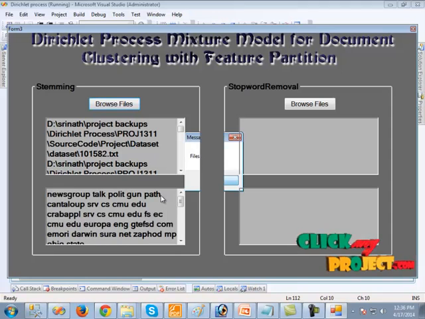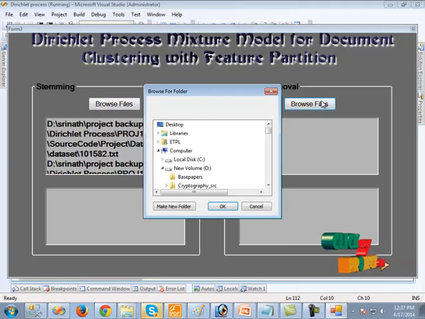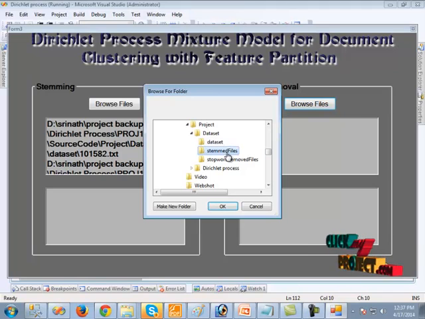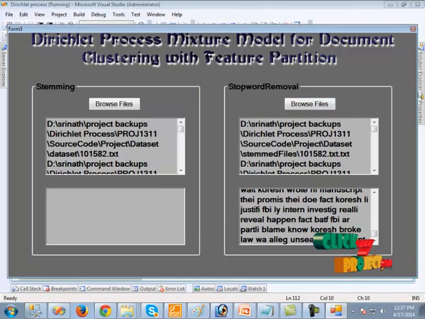Here the stop word removal is performing. So we should give these stemmed files as an input for the stop word removal. Here we should click browse files. We should open the stemmed files. Here the stop word removal is performed. Then we should click the next button.